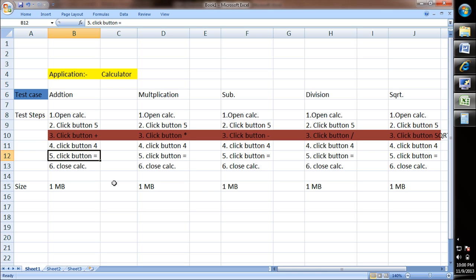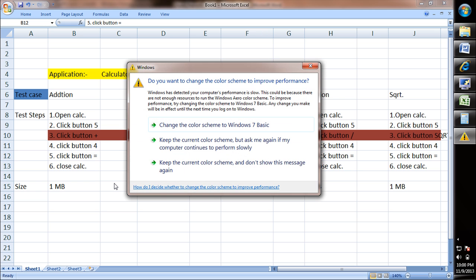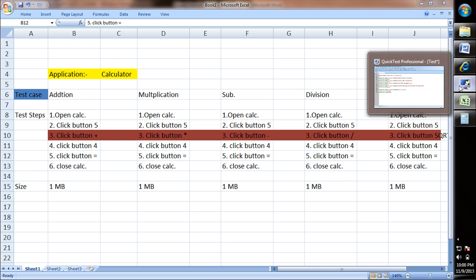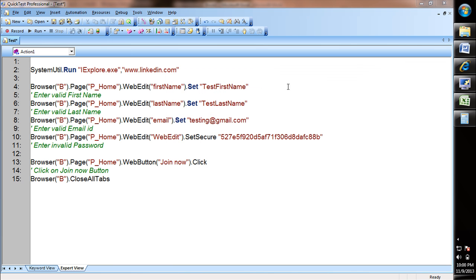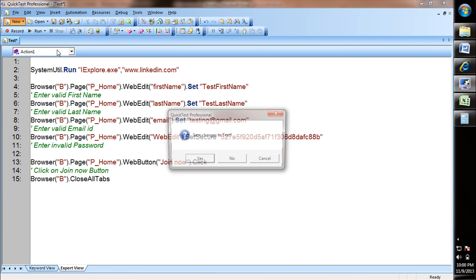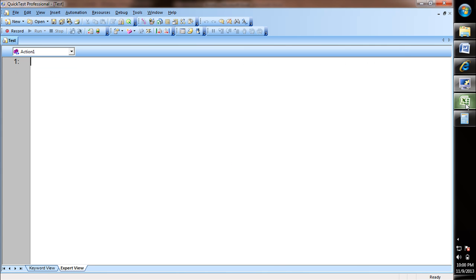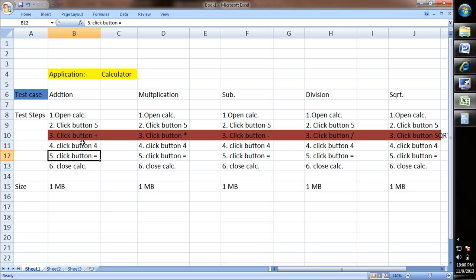So now let's see how we can use the shared object repository in this scenario and how it benefits. Let's take an example. First decide which objects are common and make them shared. Here 5, 4, equal to objects are common for all test scripts, so let's make them shared.